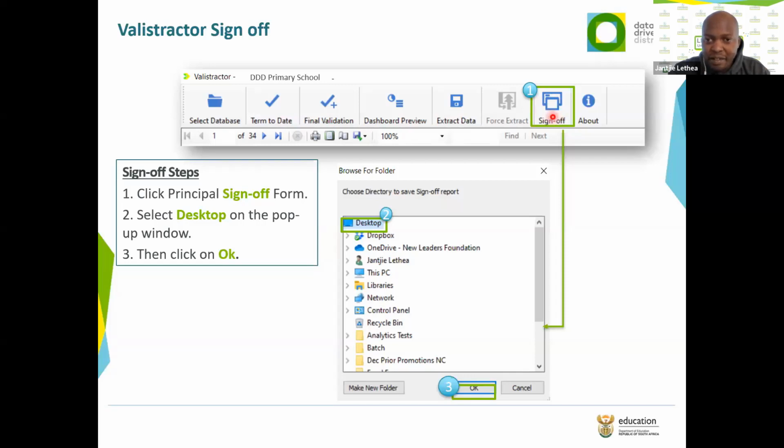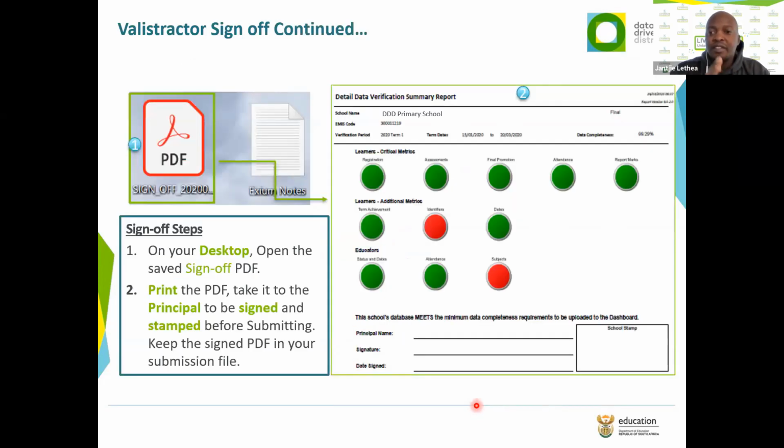So the administrator needs to click on this icon. And then when they click on it, this window is going to pop up. Basically, what they need to do is select the location where they want this sign off document to be saved. Here we have made an example: maybe you would decide to save it on the desktop. I'm sure you all know what the desktop is. When you power on your computer, the first screen that you see, that is your desktop. Those icons that you see there are your desktop icons. So we are telling the Valistractor to save this sign off document on the desktop, and then you click on OK.